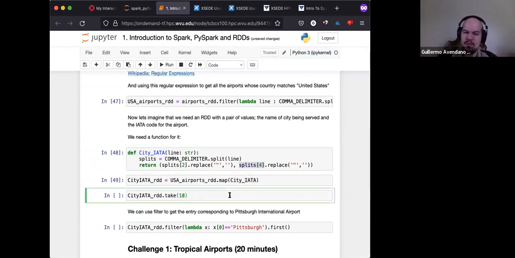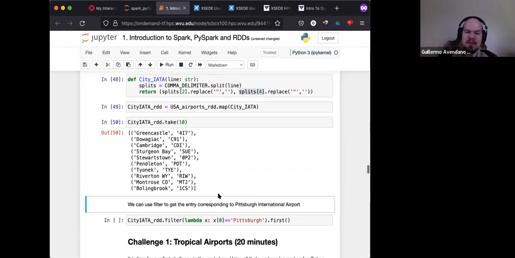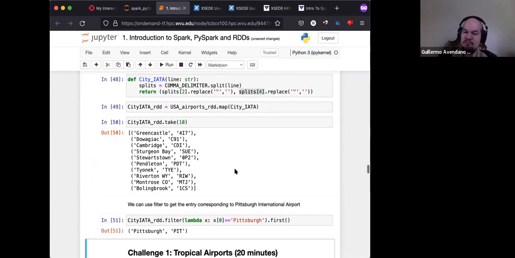And I will show you the first element. So notice that I'm getting the name of the city associated to the airport and the IATA code for the airport. So we can check here if the airport in Pittsburgh is there, and effectively it is there. It's part of this RDD.